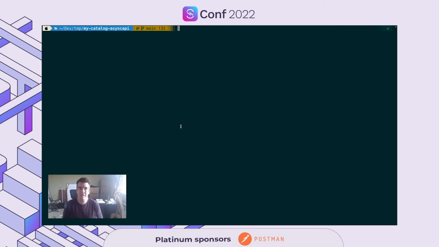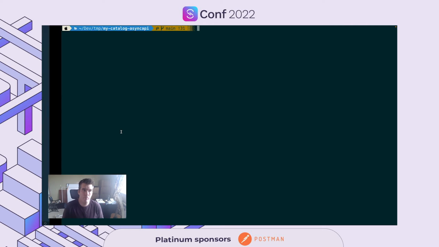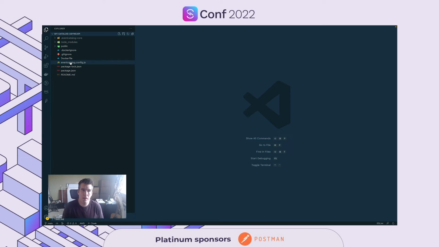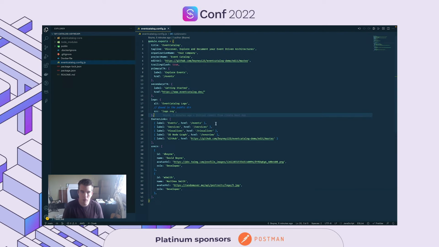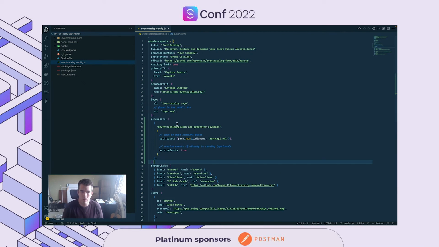Let's go back to the code and set up the AsyncAPI plugin. The way we do that is we go to the EventCatalog config file, and now we have to install and use the generator. We include the generator part of the file, which is this. So generators, and we point to the AsyncAPI generator, and we need to pass it the path to our specification. So let's put the AsyncAPI file directly into the root of the project here.